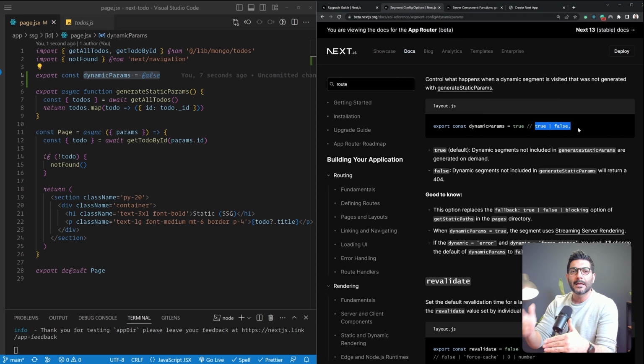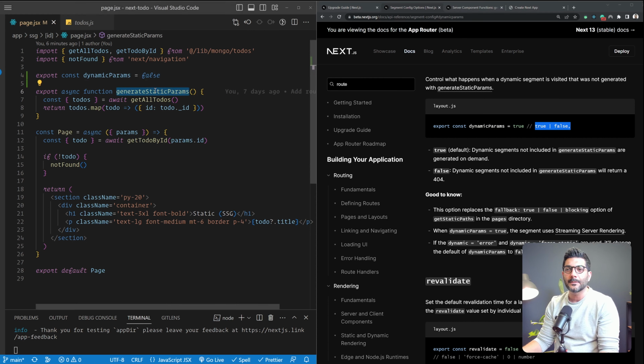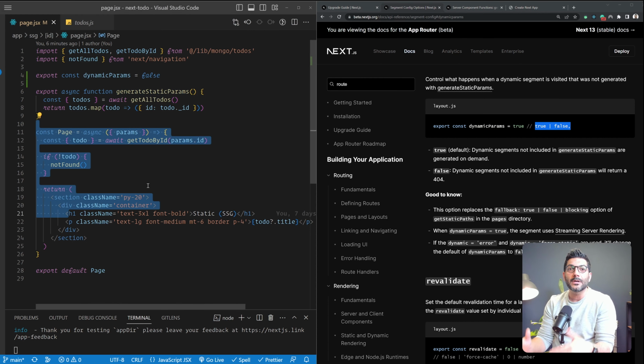True meaning that if the user is trying to access a segment that we didn't return from generateStaticParams inside of the app directory here, it's going to run the page and try to generate that page on demand. And when it is set to false, just like the fallback false, it's going to 404 if the user tries to access a page that's not built statically.